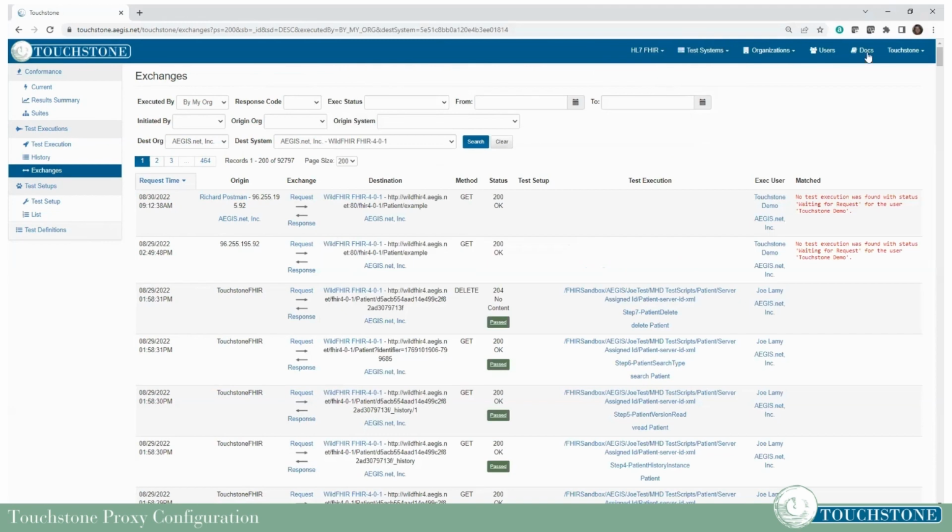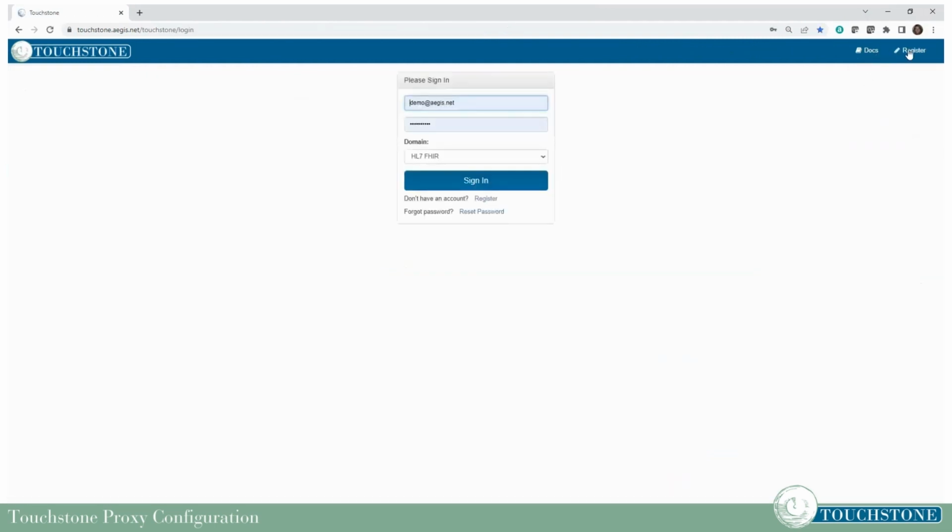I do want to point out, if you're not a Touchstone user, Touchstone is free to register. You just register right here from the landing page, touchstone.com. It'll send you an activation code and you follow that and poof, you're in. You can join an existing organization if you're part of an organization that's in Touchstone. If not, you can create your own organization. And the Touchstone support team is here to help if you guys need any help with that.